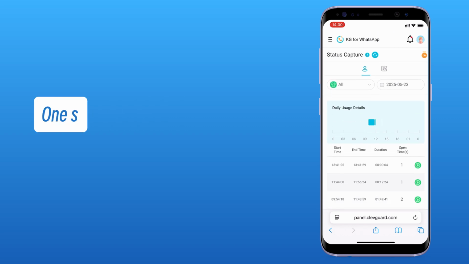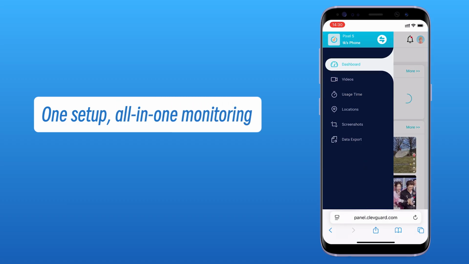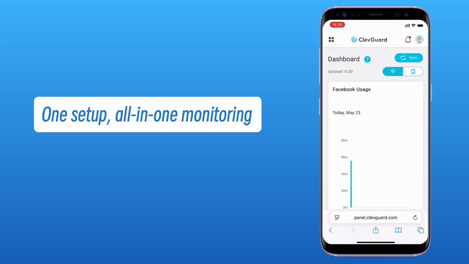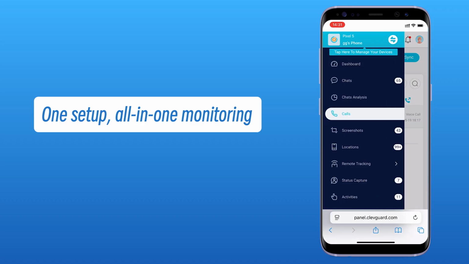WhatsApp account. With just one setup, you'll unlock all-in-one monitoring for WhatsApp, Facebook, TikTok, and more, with no need to repeat installation for every platform. By tapping the profile photo at top right, you can switch to other monitoring tools.